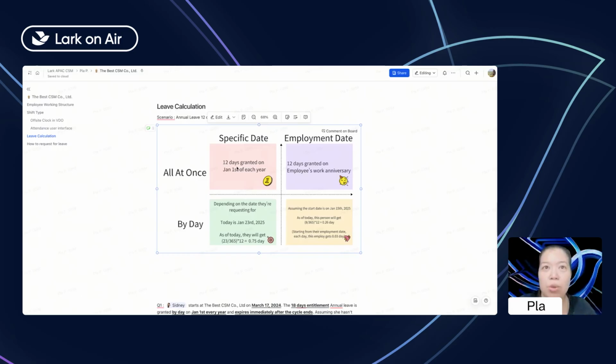Okay, cool. Now, if you're granting on employment date, but grant all at once, the day that the leave will be granted will be the employee's work anniversary, because that is their employment date. But again, they still get 12 days in their pocket. Just that not everybody will get it on the same day, because that depends on when they join the company. It's not on a specific date and month of the year. So that's the difference between granting all at once on a specific date and on employment date.